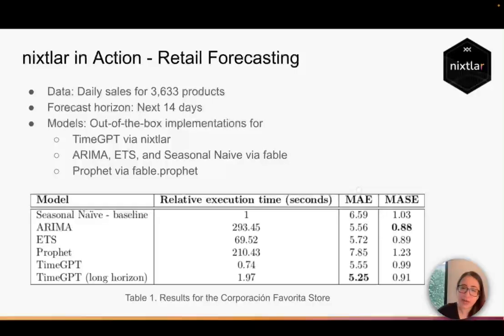If we use the mean absolute error, the model with the best accuracy is the TimeGPT long horizon. And if we use the mean absolute scaled error, the ARIMA has the best accuracy, but please note the difference in time. ARIMA takes 293 times longer than the seasonal naive, while the TimeGPT long horizon, which has the best accuracy with this metric of the two, just takes 1.97 times what the seasonal naive takes. So it is very similar accuracy with a fraction of the time.